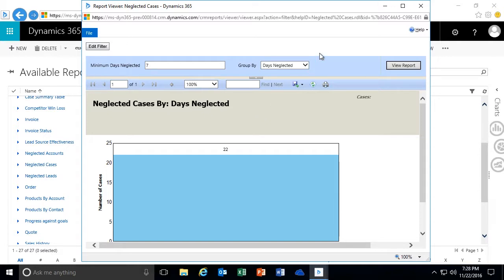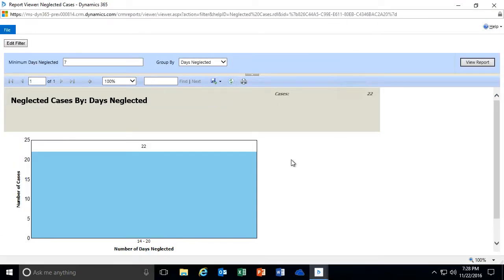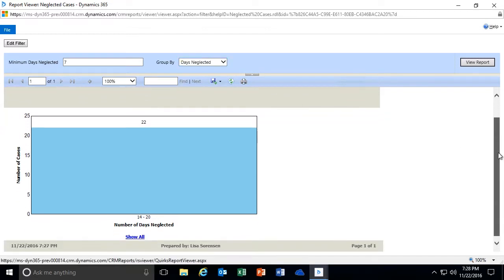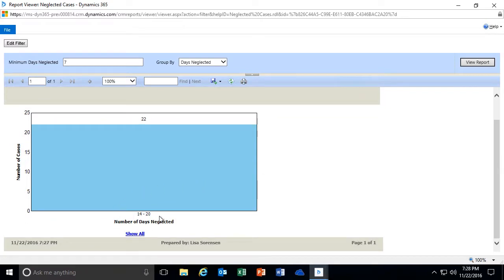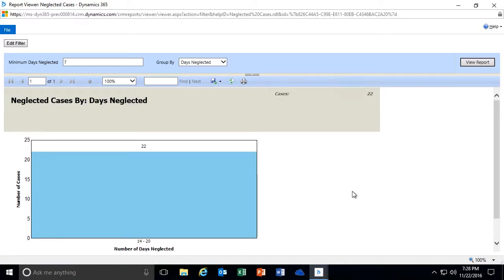And you'll see that, in fact, I'm going to go ahead and maximize this so we can focus on what we're looking at here. When I run the report, you'll see a couple of options that I have available. By default, it will group all of my neglected cases that have not been modified, have not been updated in the last 7 days. And you'll see that it's grouping those cases by days neglected. So if I scroll down, you'll see that it gives me the option of showing that I've got 22 cases that have not been modified or updated within the last 7 days.